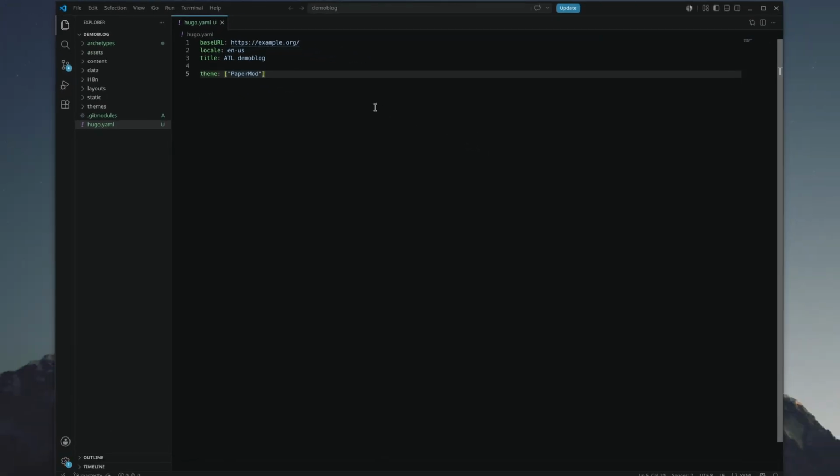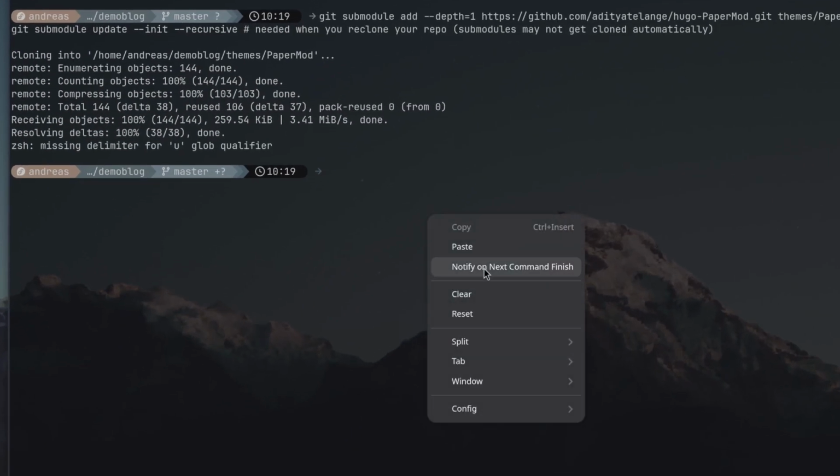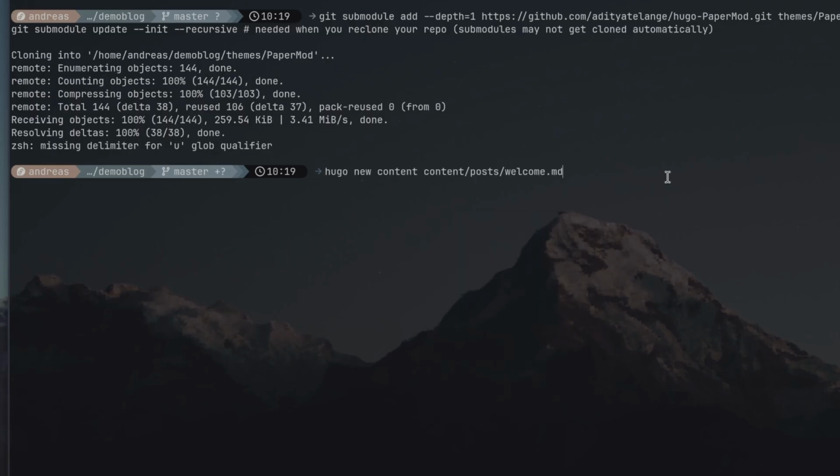Now we need some posts so we can check them out on the website. For that there are 2 methods. The first one is in the terminal. Here we can use the command hugo new content and where it should be stored.